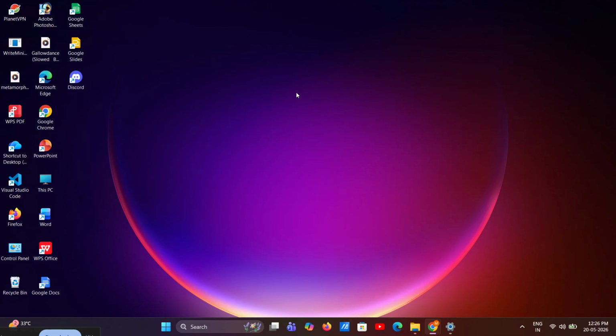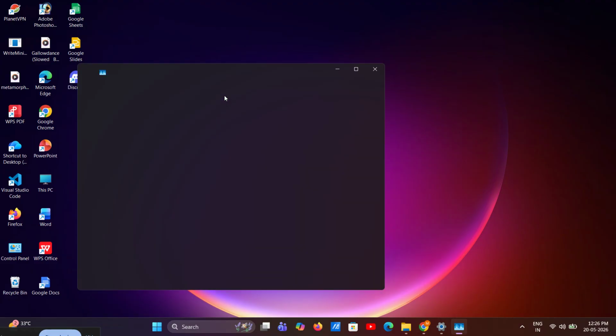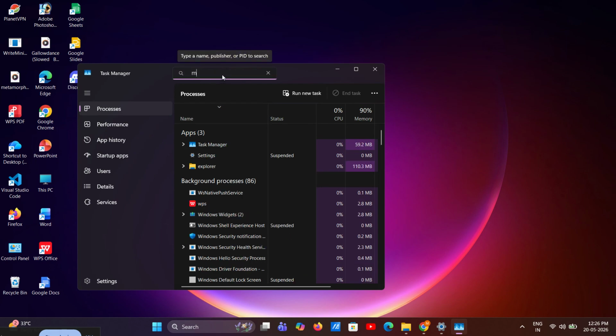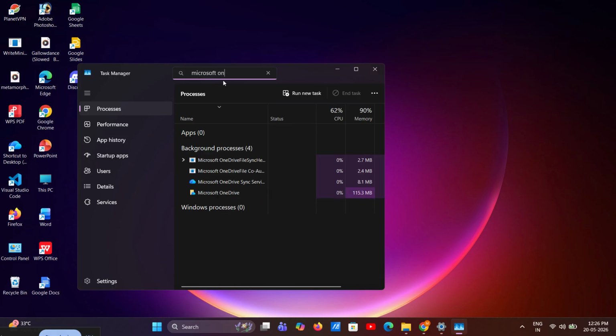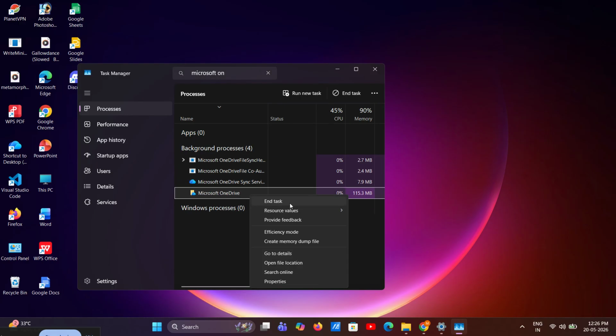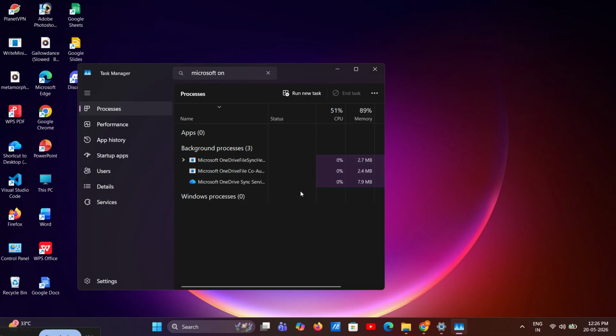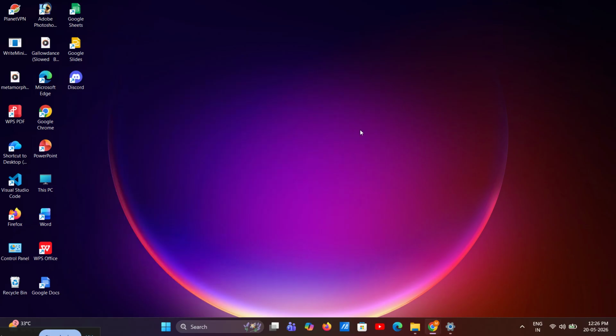Next, restart OneDrive completely. To do that, press Ctrl, Shift, and Escape together to open Task Manager. In the list of running apps or background processes, find Microsoft OneDrive. Right-click it and choose End Task. This forces OneDrive to close fully, which helps clear out temporary glitches or stuck sessions.